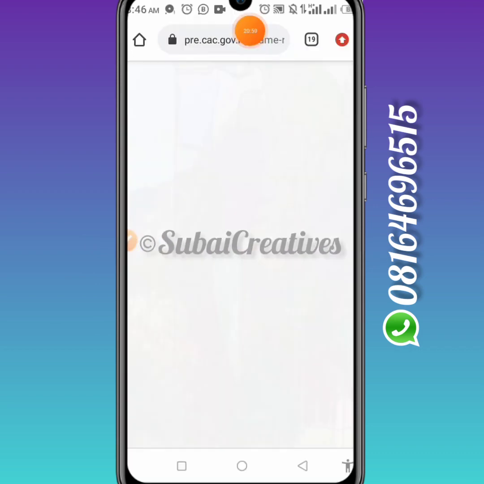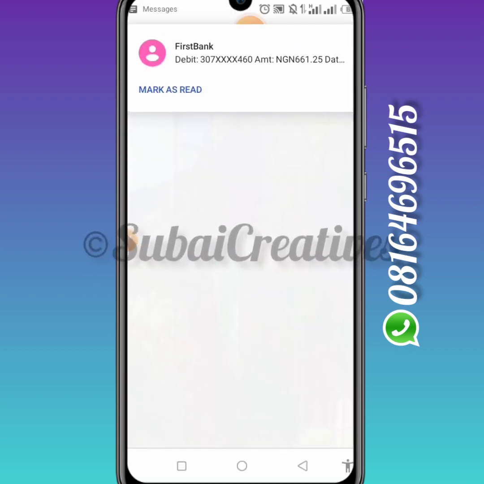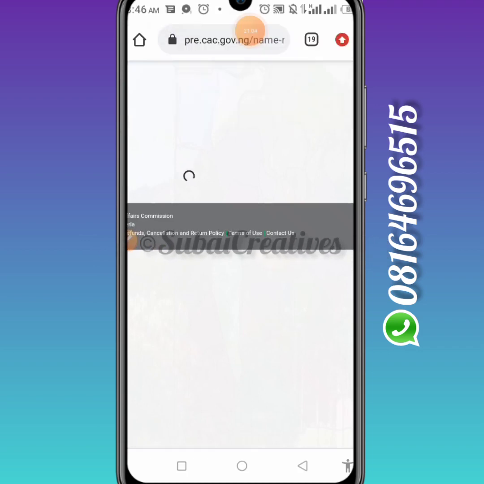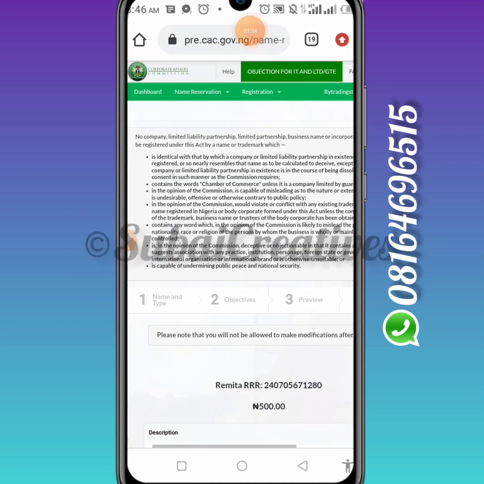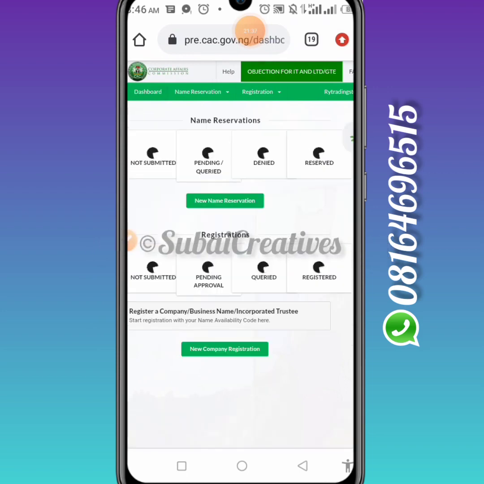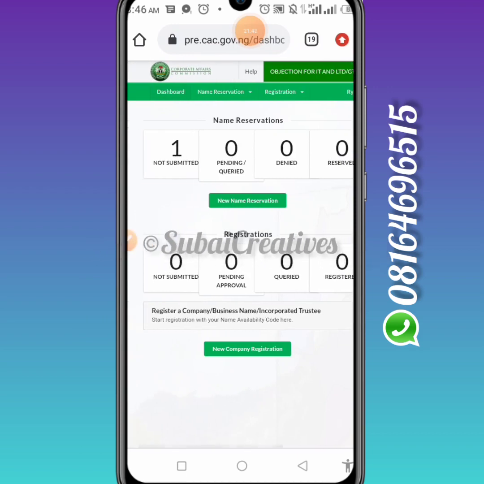So as you can see, the payment I made was successful and I've been debited. Automatically, when I click on the back, it will bring me here. So the payment was successful. I'm just going to come here and click on the dashboard. So it's still on the not submitted. You click on this not submitted.